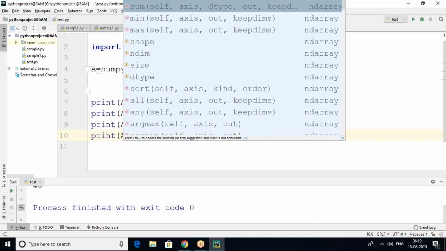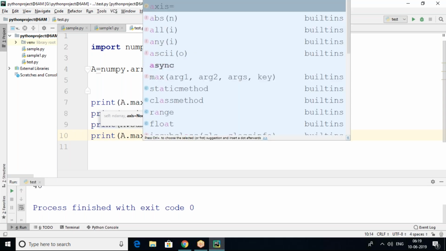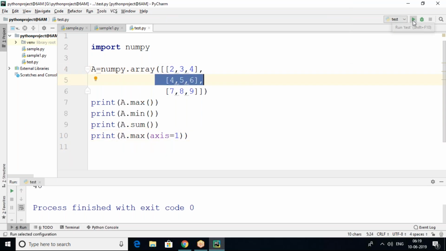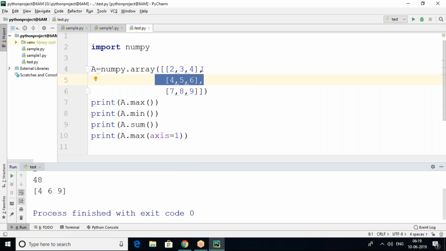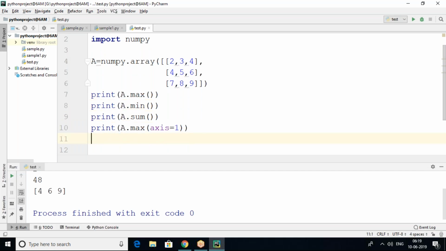Print a dot max of row wise, in the sense row means axis equals to 1. Row wise means this is row wise, axis equals to 1. So each and every row wise axis will be 1. So here 4 6 9 is there. 4 is the first row maximum element, 6 is the second row maximum element, 9 is the third row maximum element. Row wise maximum element.